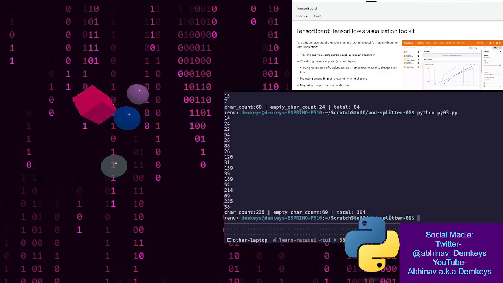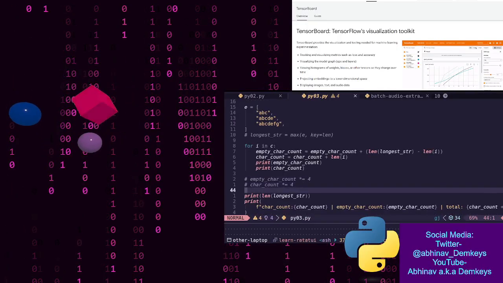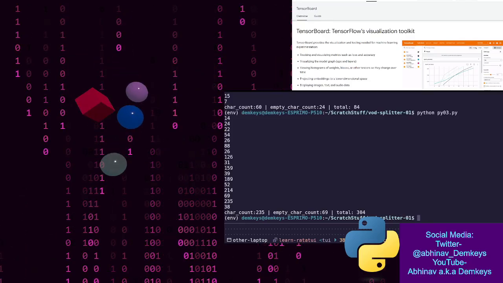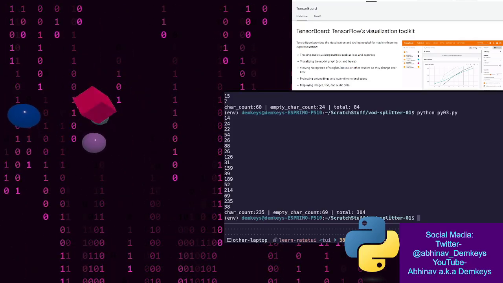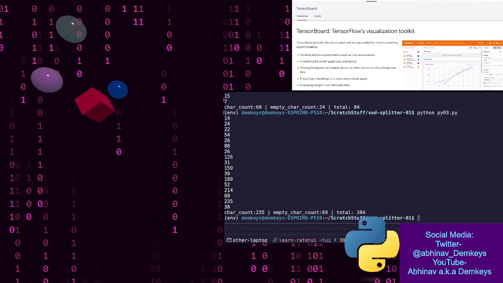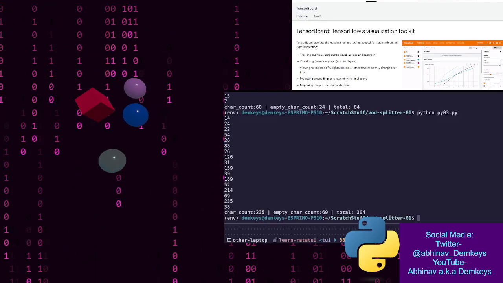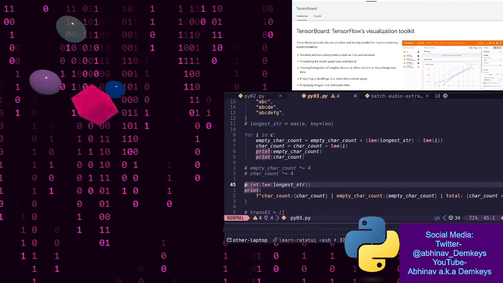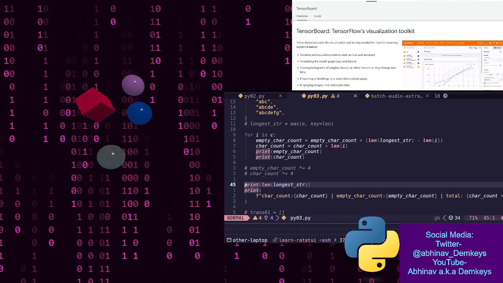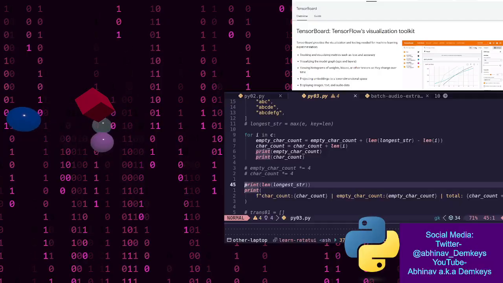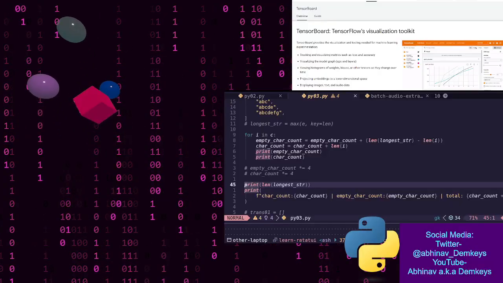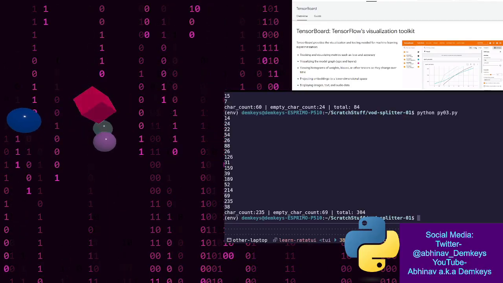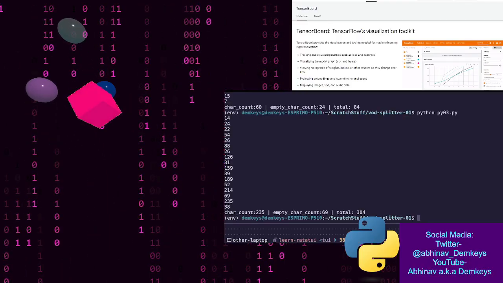What is the longest string here? So the first thing that's being printed, I think the longest string is 38 characters. Yeah, I think so. I think the longest string is 38 characters. So then we are subtracting each of them from this. And first we are getting empty char count, which is 14. And then we get the char count, which is 24.